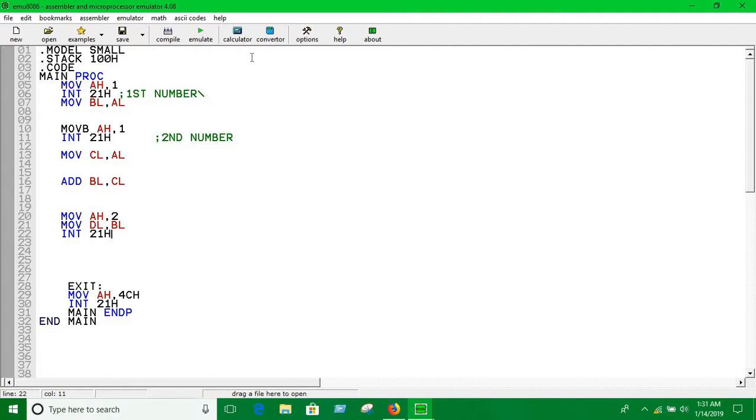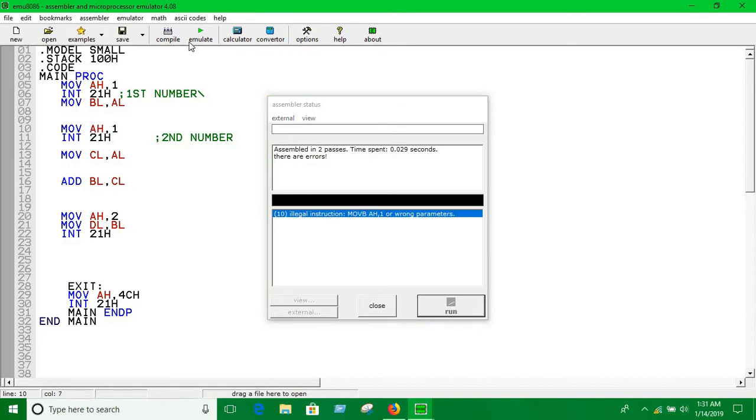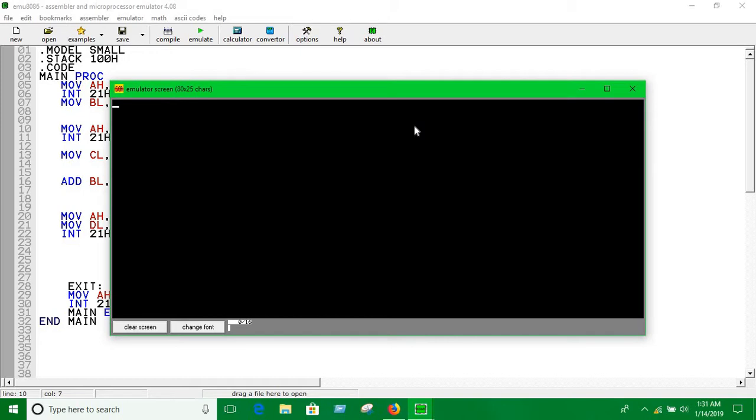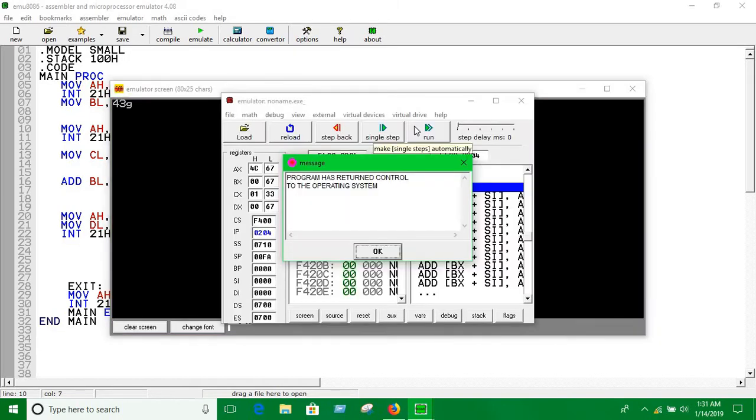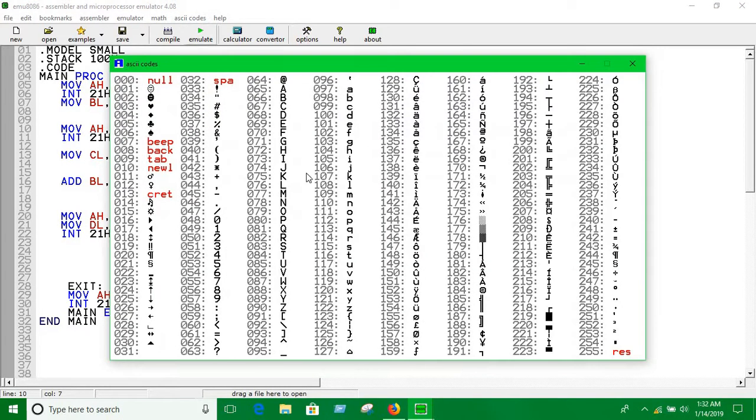If you run this program, there will be an error. Let's see what kind of error it is. Okay, we're taking 4 as the first number, 3 as the second number. We are getting g, but we should get 7. So let's see.